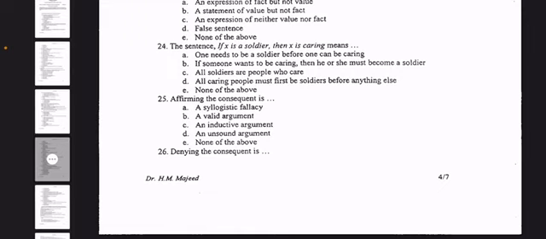And we have disjunctive syllogism. They are usually in the form of either or. So for instance, it's either A or B is true. B is false, then A should be true. So the disjunctive syllogism, they use either or.